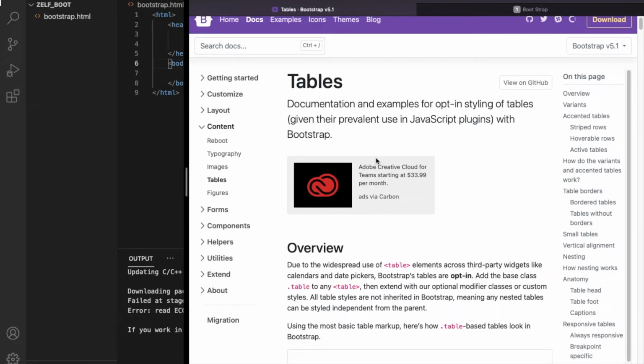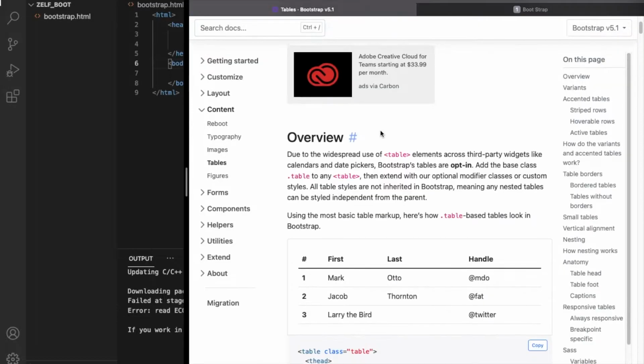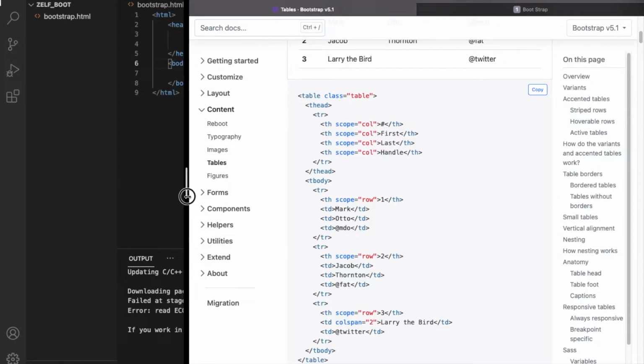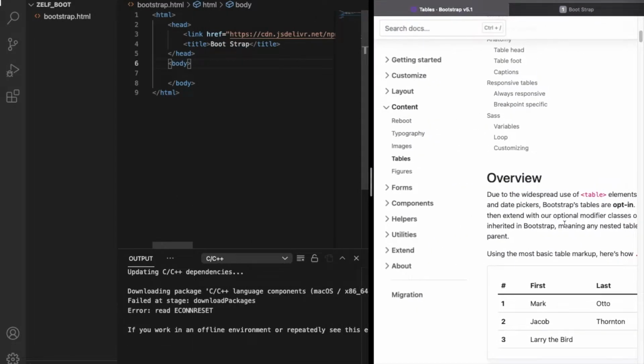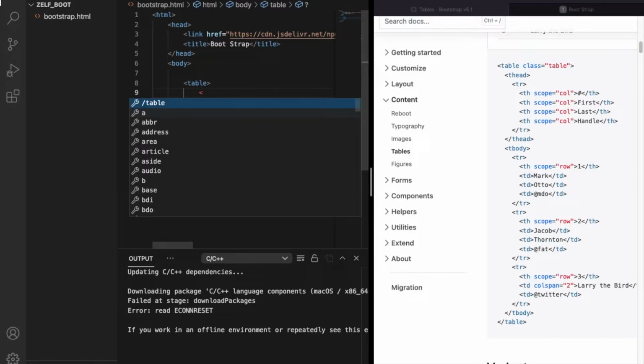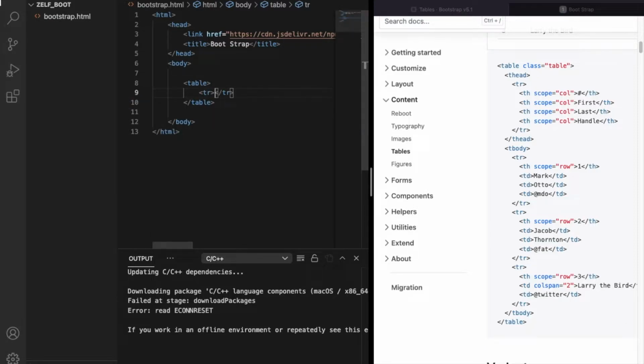Yes, it's opened. So here is the tables. This is the overview, but we already know how to create a table, isn't it? So let me show you some tables very quickly. Let me go here and give a keyword table. Inside the table we have table row. We have different table rows, isn't it? So we have so many table rows.